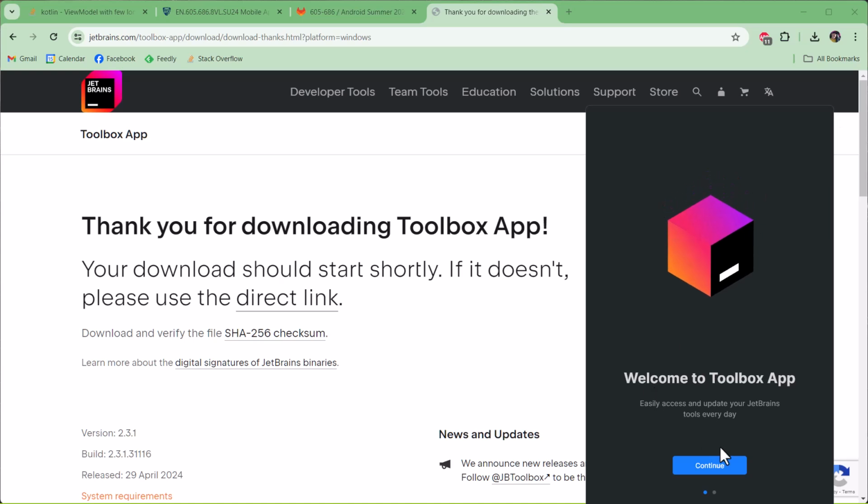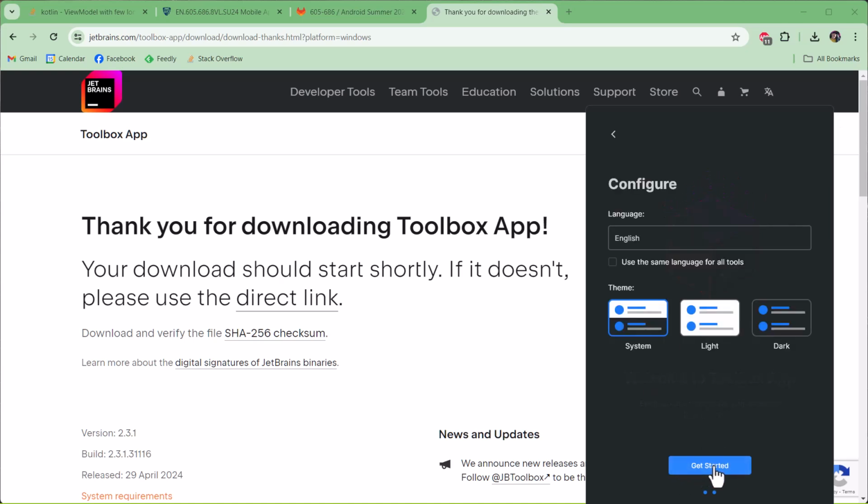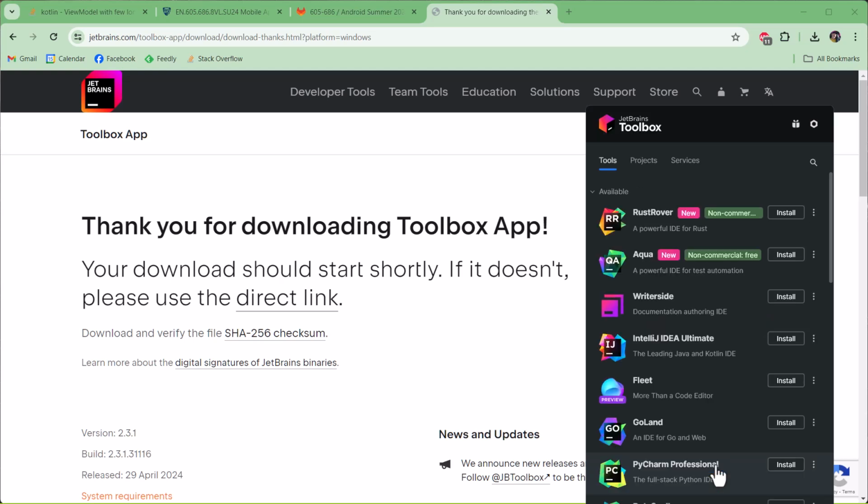And what we end up with, let's see, so we'll just use the system one, we'll use English. So what you'll end up with is a little icon on your taskbar or top bar, depending on what system you're in. And you can click on that to open up the toolbox.